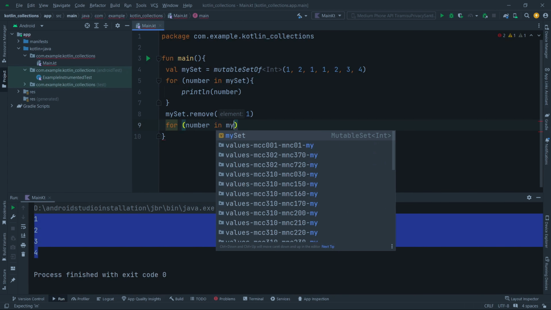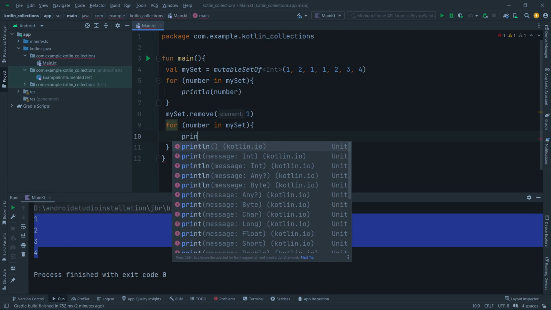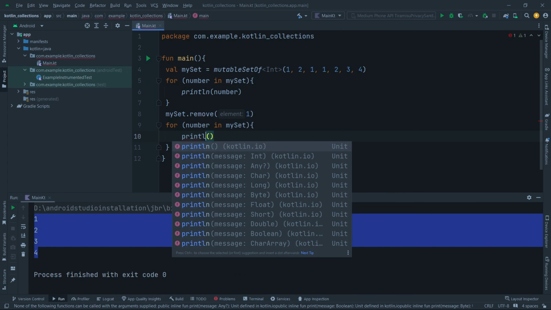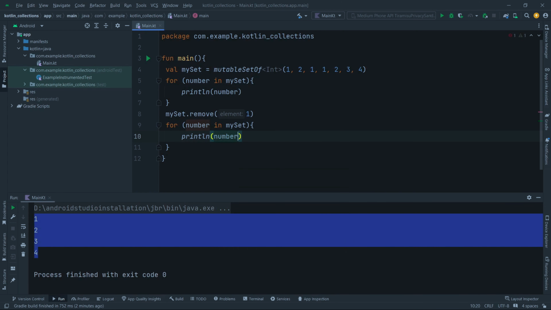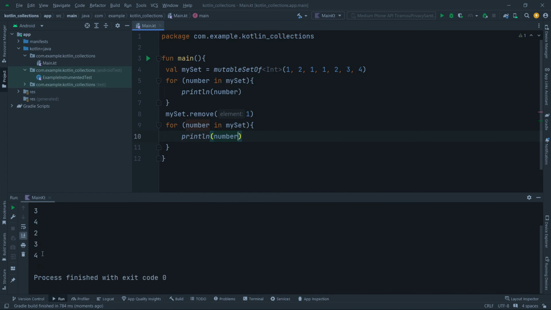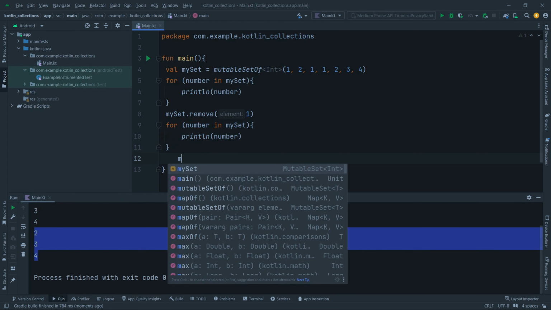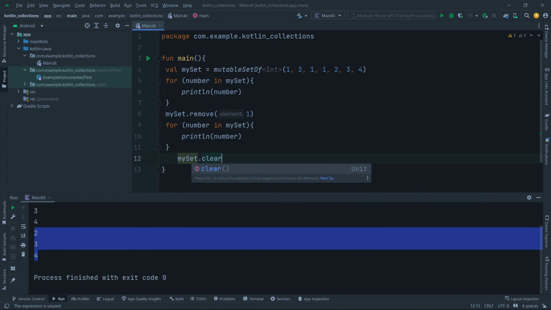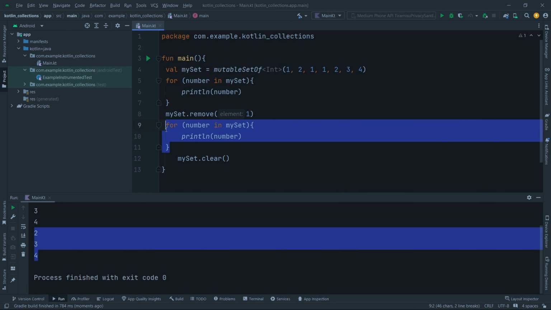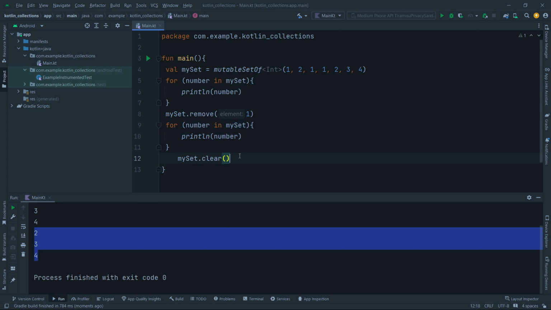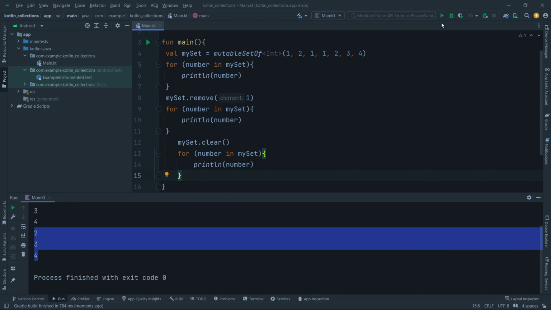Then we can again have this for loop, number in my set, and then have a println after this. And if we say number and rerun this, now for the next iteration, you can see that 1 is not present because 1 has been removed, right? We can also clear the set by simply saying my set dot clear. And after this, if we try to print this set again, we'll be able to see nothing. The reason is the entire set has been cleared.